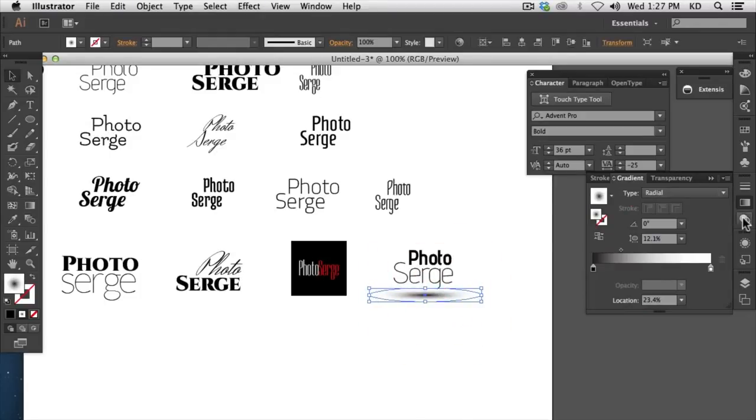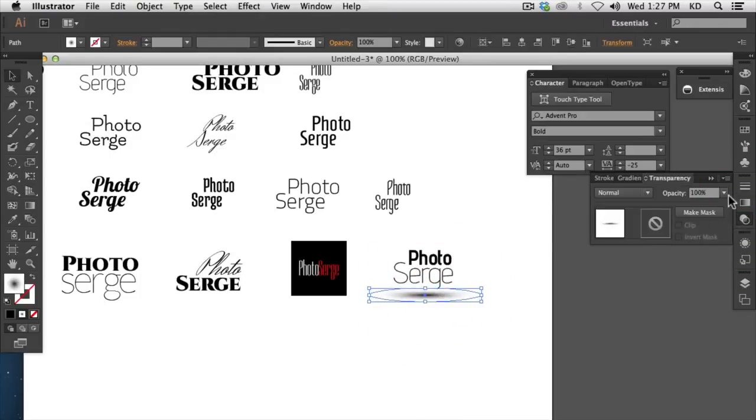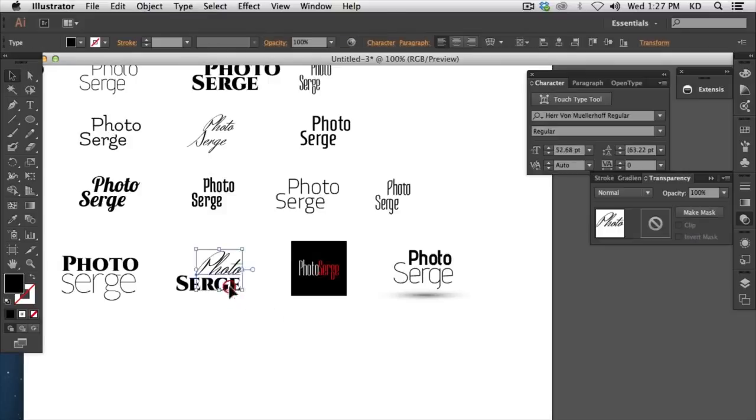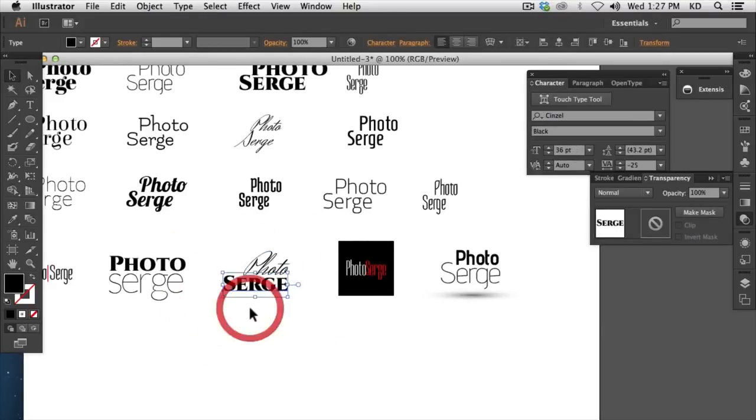You can always go to my transparency here and say, well, make it 60%. And now it's softer. So it kind of gives the effect that the ground is right below it, or the floor, whatever, and the text is above it, and it's casting this shadow. There's another type of shadow which we can try on, let's say this one, this text right here.